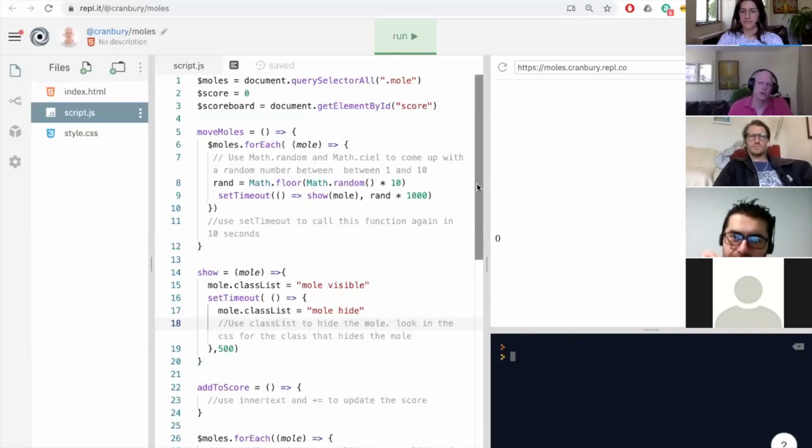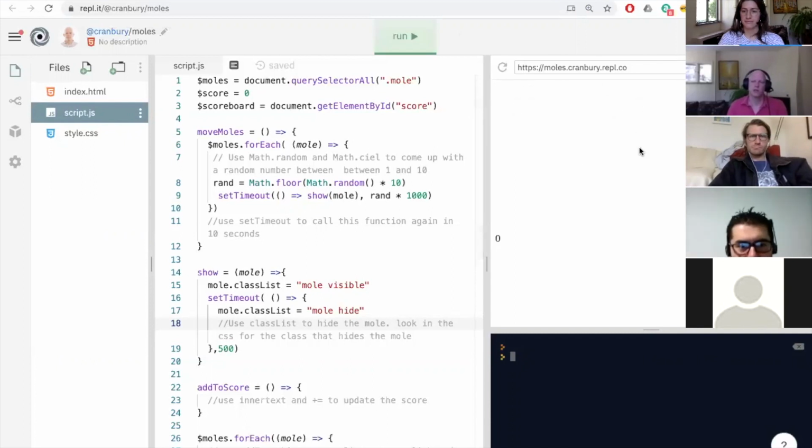Okay, pretty cool, but it only goes through one time right now. We're only displaying the moles once. 1, 2, 3, 4, 5, 6, 7, 8, 9. And we're not going to get any more moles. So all this happens if I call moveMoles.